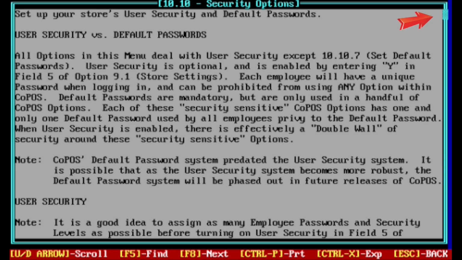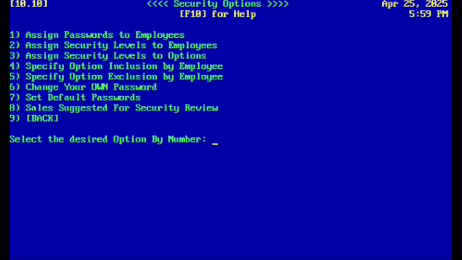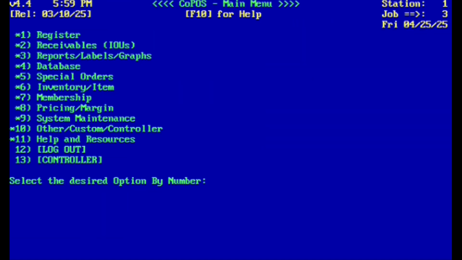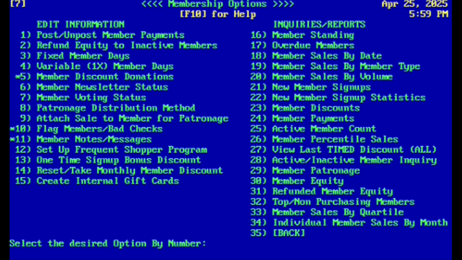Note the scroll bar along the right edge of the box, meaning there is more to read, so use the arrow keys, the page up and page down keys, and the home and end keys to see it all. Okay, let's press the Escape key, Back, and press Enter to return to the main menu. From here, let's press 7, then Enter to get to the Membership Options menu.